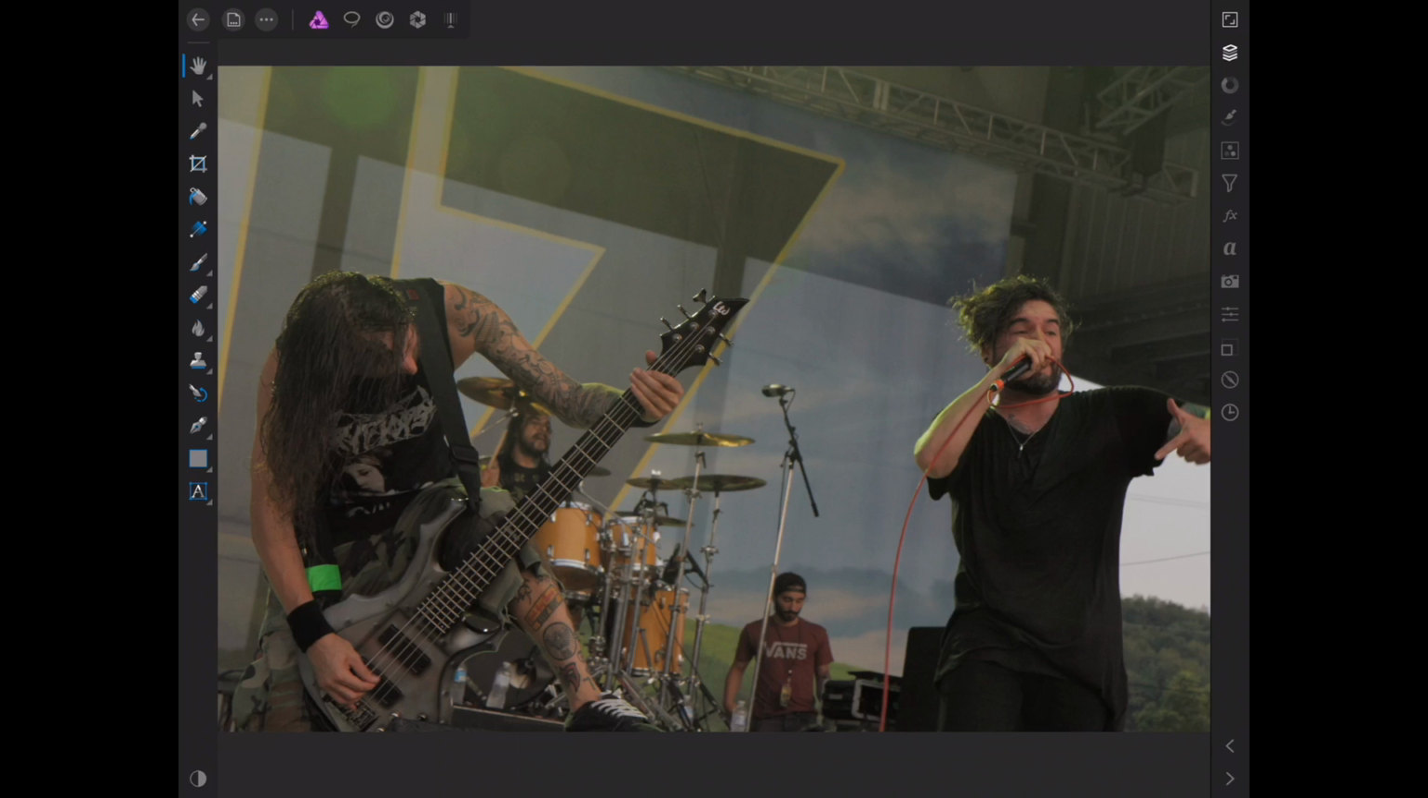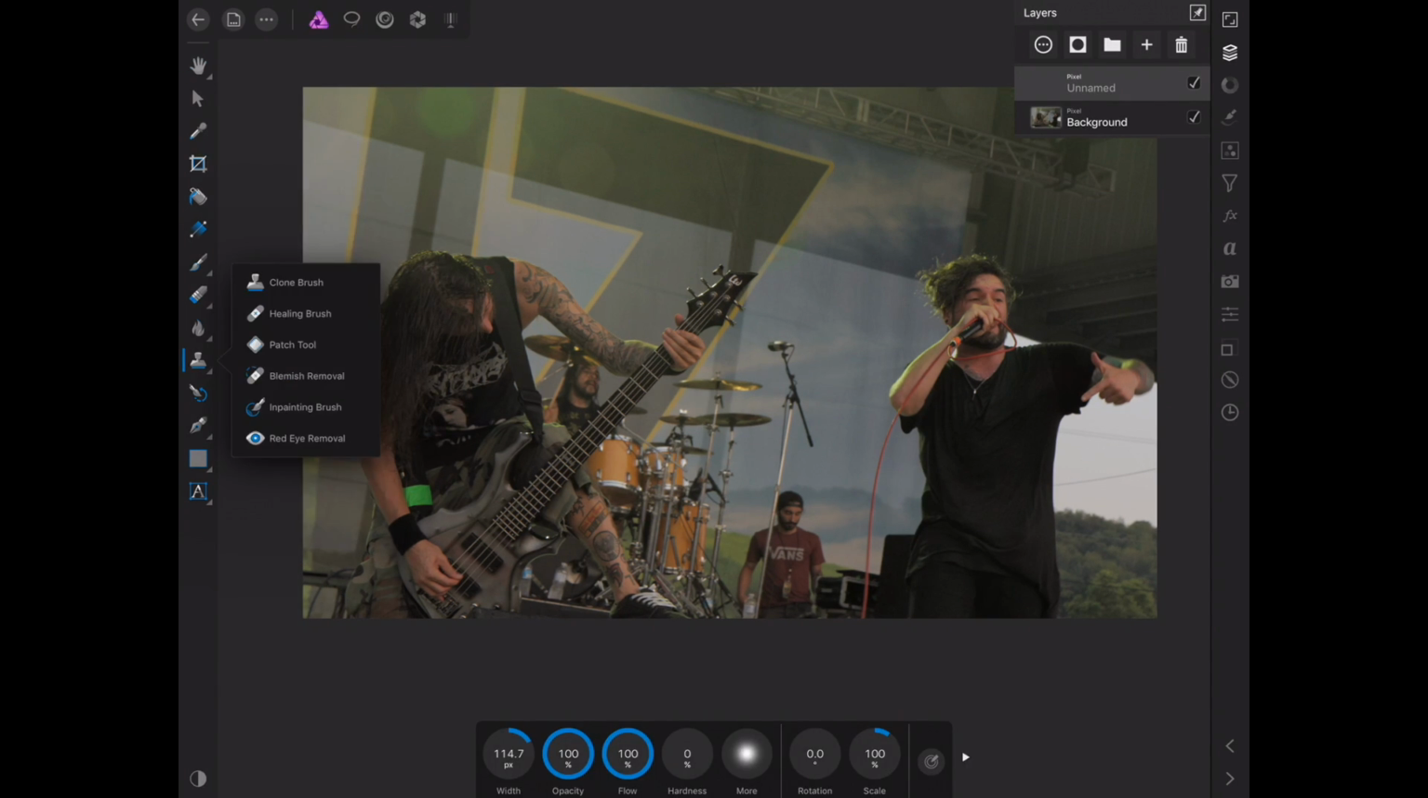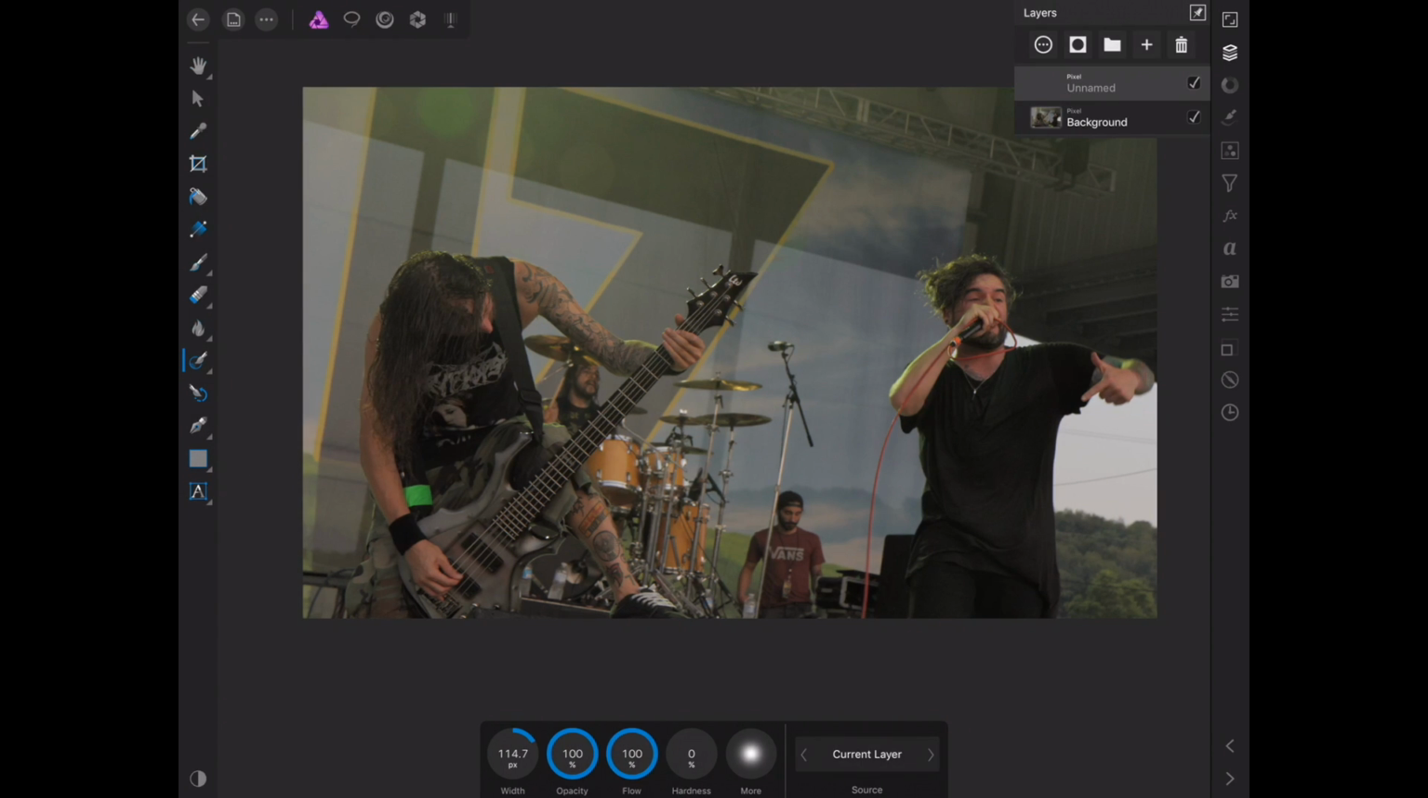Now we got a little bit harder of a fix. We got the roadie in the background, and he's kind of right in the middle of the center of focus. He's just in the wrong spot. So still not a problem. We're gonna make a new layer, and we're gonna use probably the most popular thing here. In any kind of picture, this happens all the time. You got to take stuff out of your pictures. And the way to do that is using the in-painting brush.